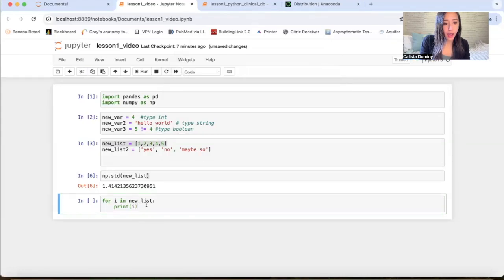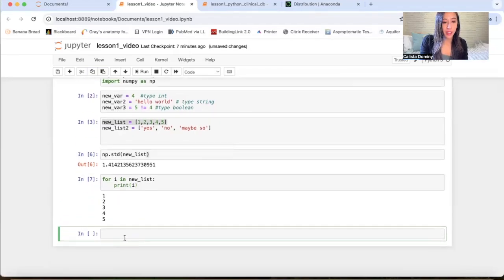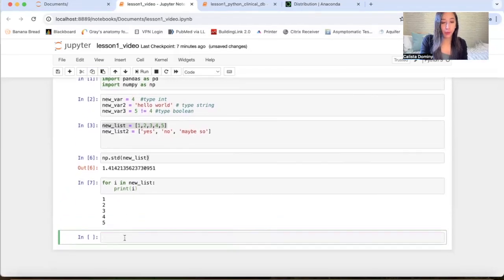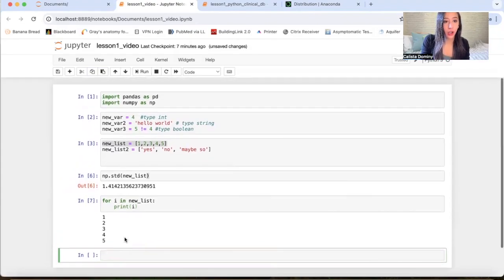And if we run it, it'll just print 1, 2, 3, 4, 5. Amazing. For loops are incredibly helpful. We'll use them a lot in this video series. I just wanted to show you what they look like.